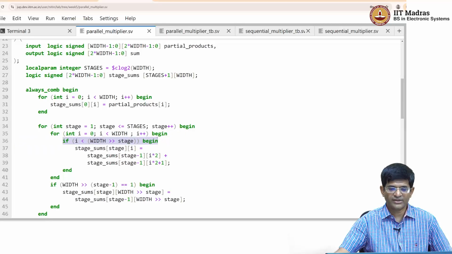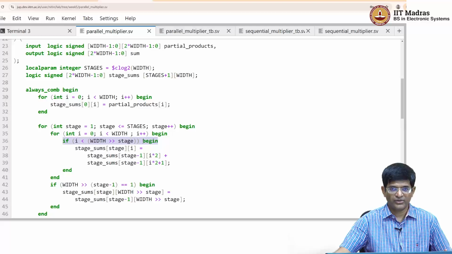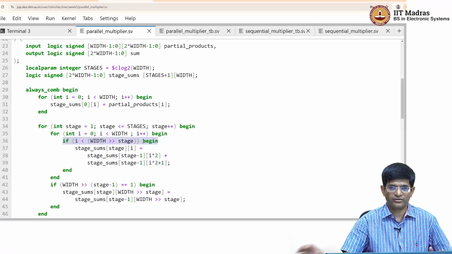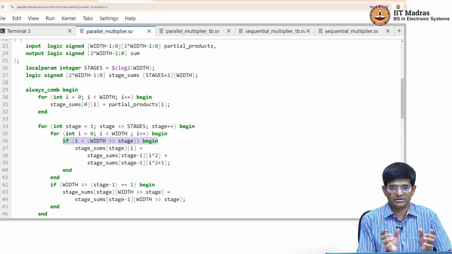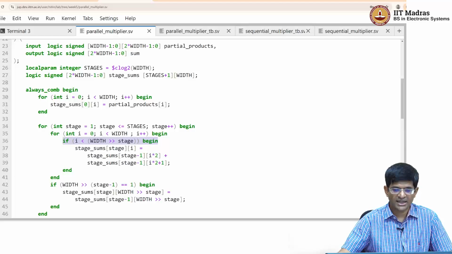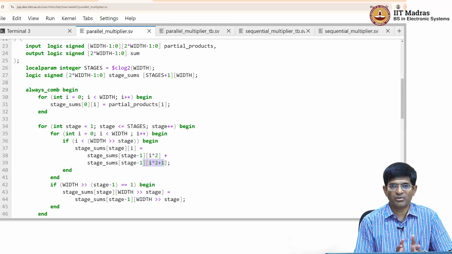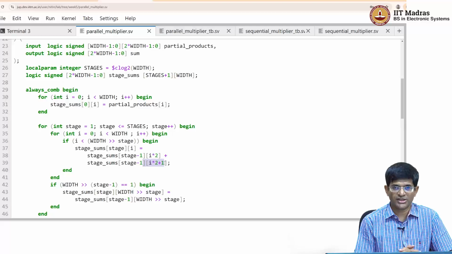What it says is, it first checks whether we have reached the end. At each point we are basically trying to take 2 inputs at a time and reduce them, which means that the very first time, on stage 1, I need to go up to width by 2 and pick up the values at I into 2 and I into 2 plus 1. But now I have reduced the total number of my inputs to n by 2 by the time I have gone to stage 2.